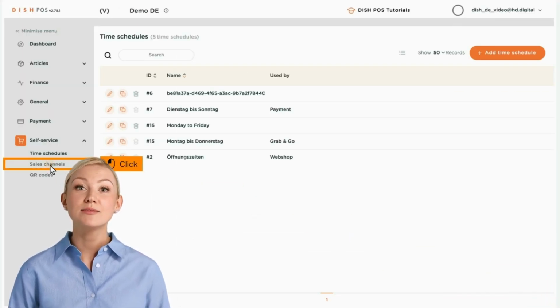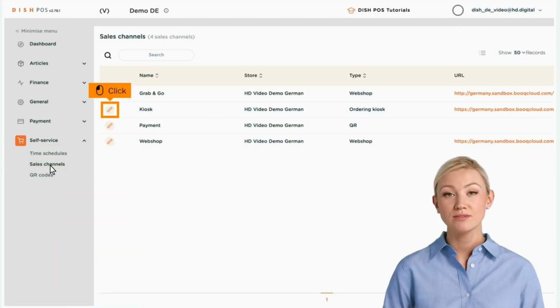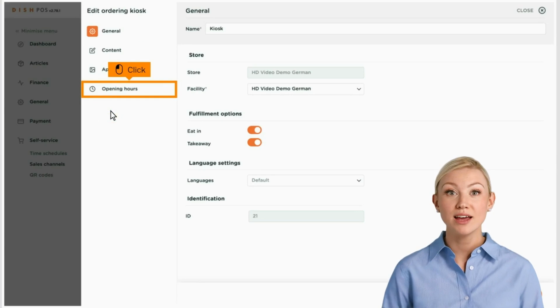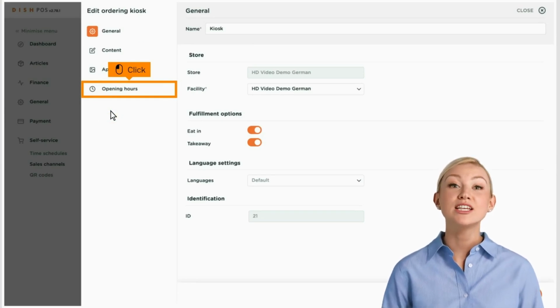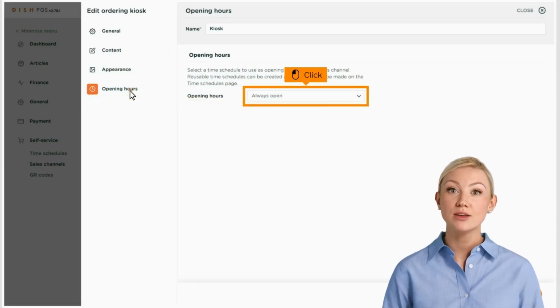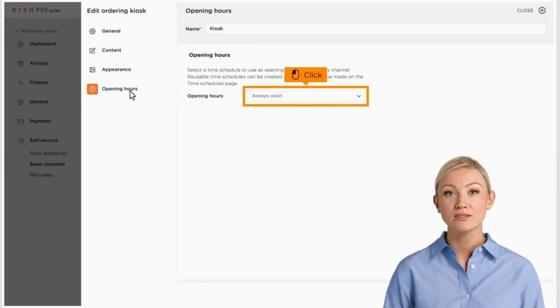To now assign a time schedule, go to Sales Channels. You are now in the overview of your sales channels. To adjust the settings of a channel, use the corresponding edit icon. A new window will open where you can adjust the information of the sales channel. To assign a time schedule to the channel, go to Opening Hours.